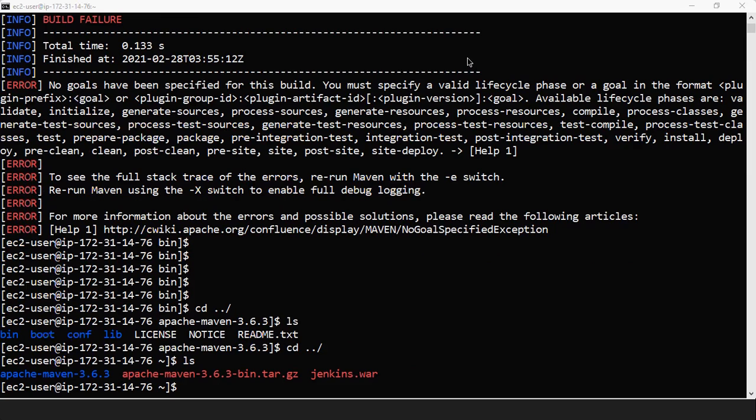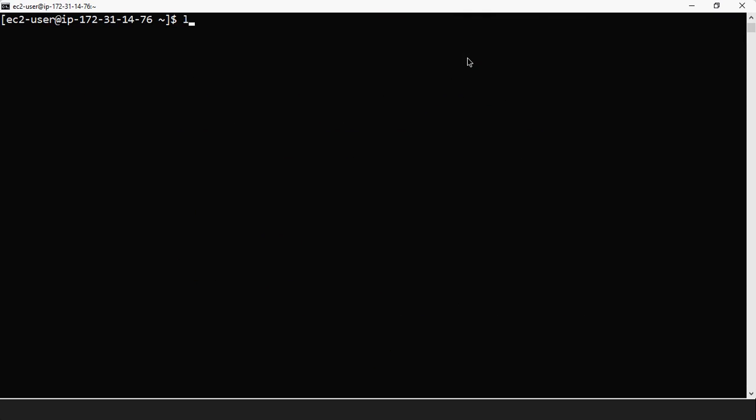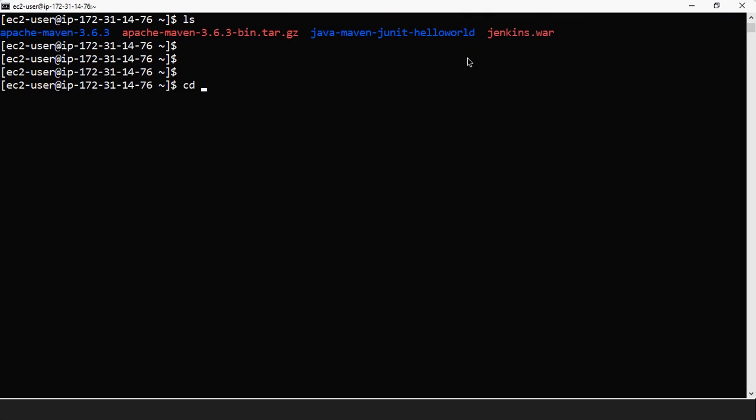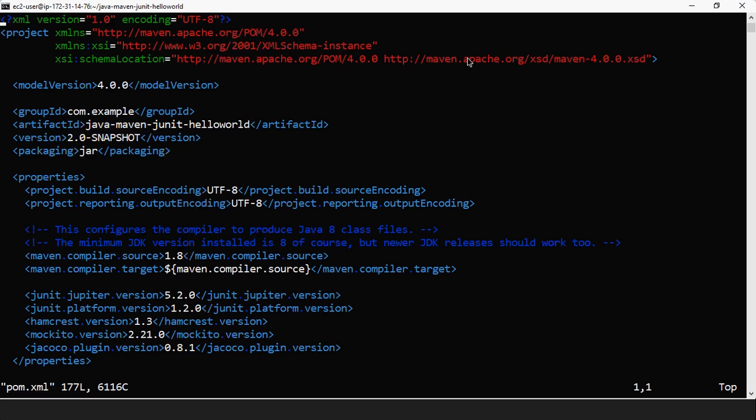This is a very simple hello world example. If I show you Java Maven, here we have a pom.xml. This is a very simplistic Maven project object model, or POM file, as we call it.